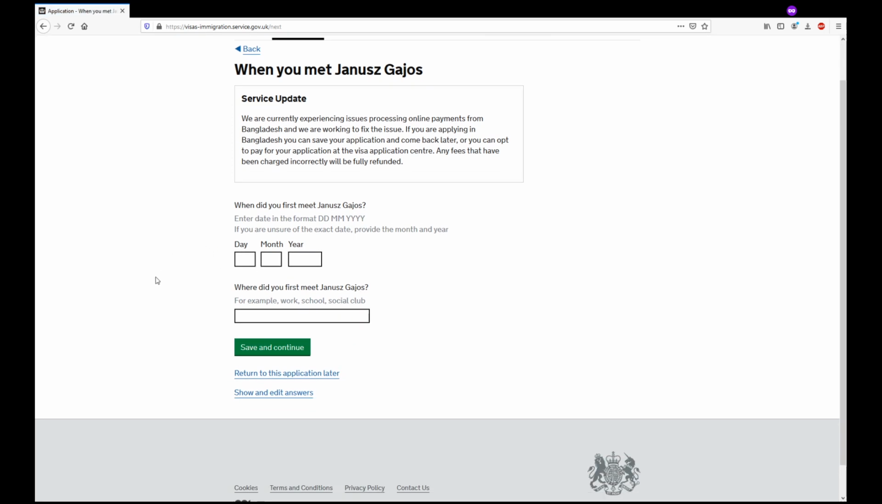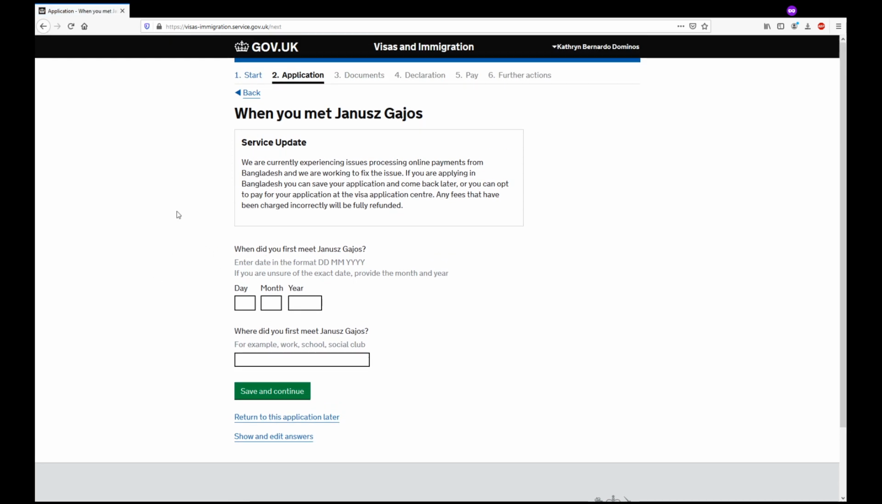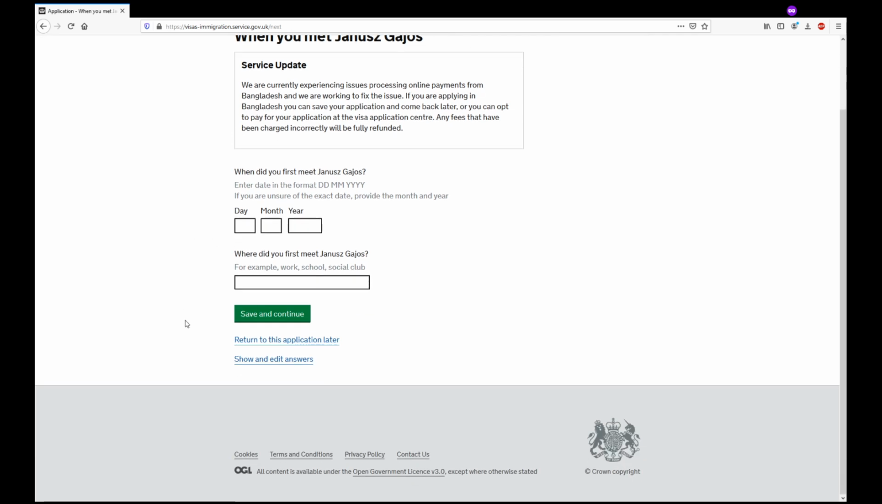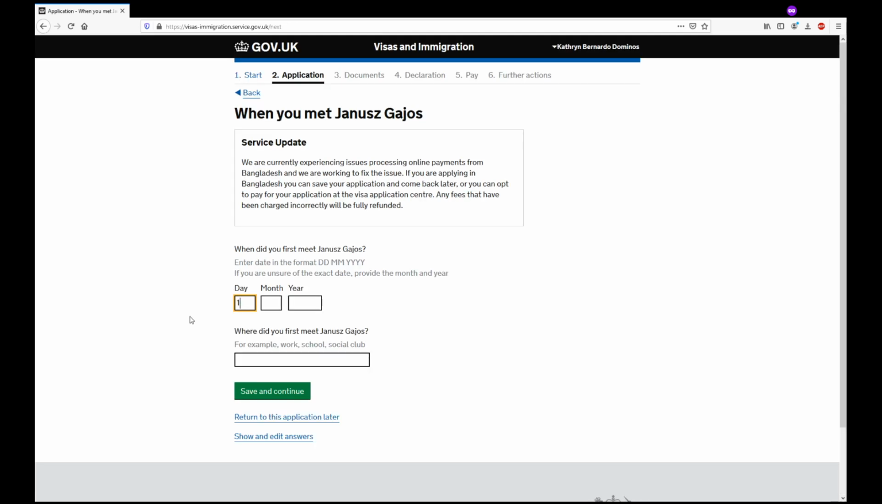And as you can see, it's question after question after question. Basically, you go all the way from one section to another. At any point, you can press this, return to this application later, and just pause it, sort of. This will send a link to continue this application to your email, the one you entered at the very beginning. There's lots of these questions, just like on the tourist visa, probably 100 questions.